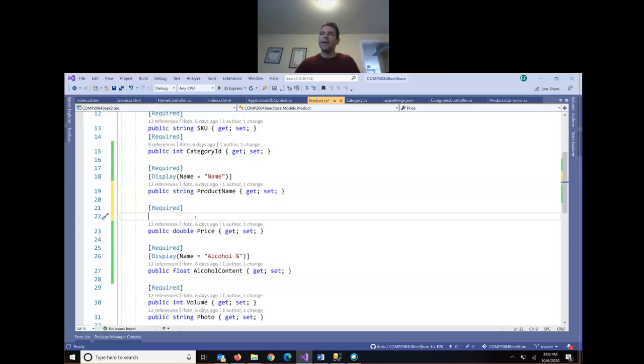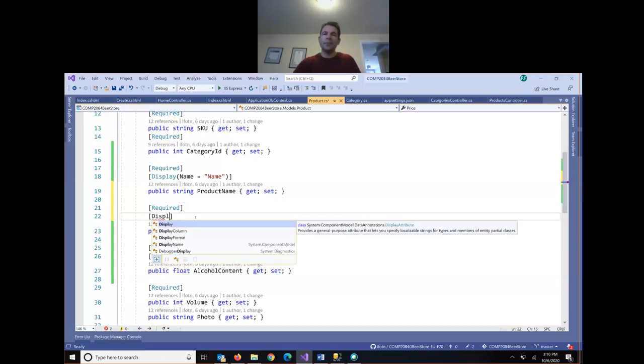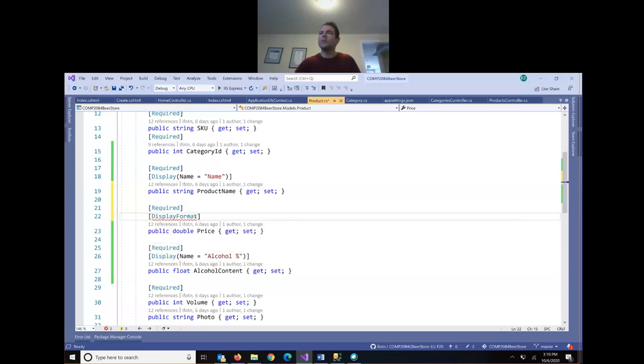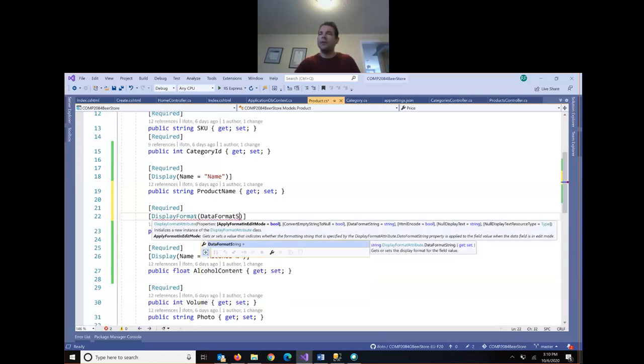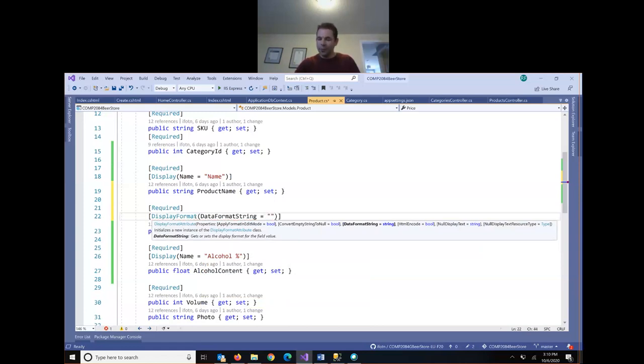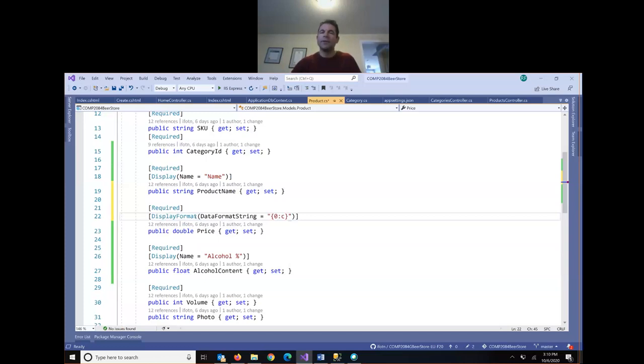So what we want to set is a display format. So we're going to format it as a string. Our data format string is equal to, and we're going to use Microsoft's currency format, which is a lowercase c. That represents currency. So the 0 represents the value we want to format, and the C represents currency.